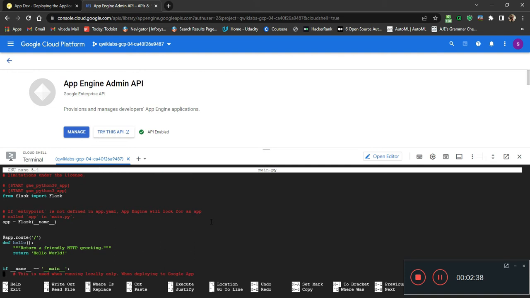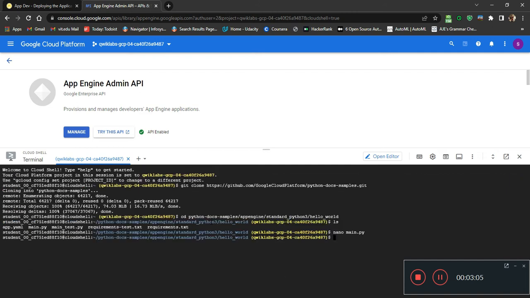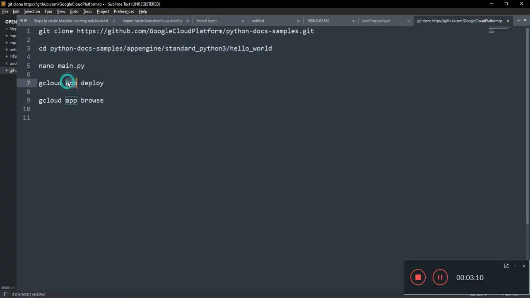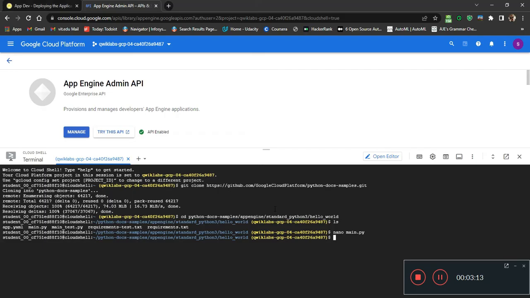So let's change the hello world to, let's say, VIDP Pune, so that the web page will return the VIDP Pune. Yeah, save the file. Now enter the command, that is gcloud app deploy, which will deploy your application to the Google Cloud.